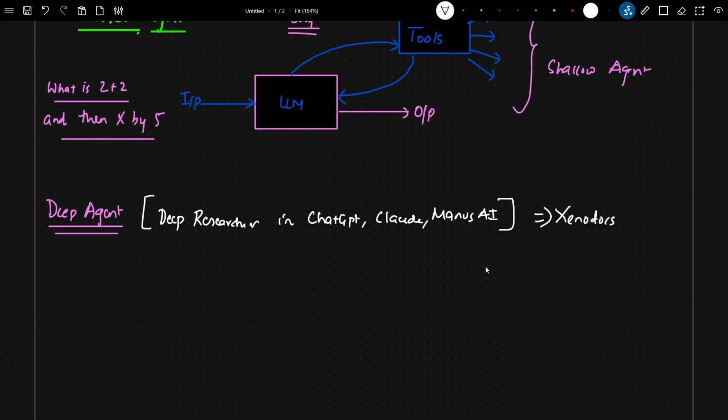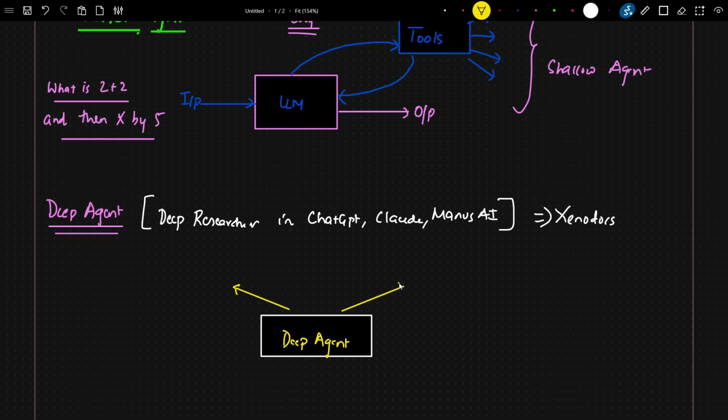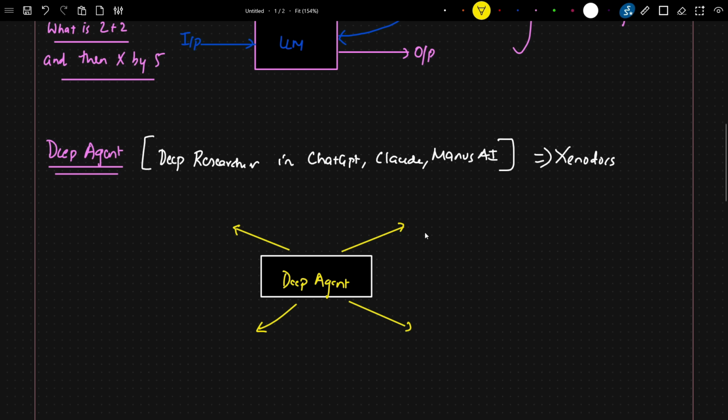Now, in the case of a deep agent, how is it different from the shallow agents that are there? Here the architecture will be completely different. Let's say that I have a deep agent. This deep agent basically has 4 important properties, and these 4 important properties talk about the characteristics of the deep agent.